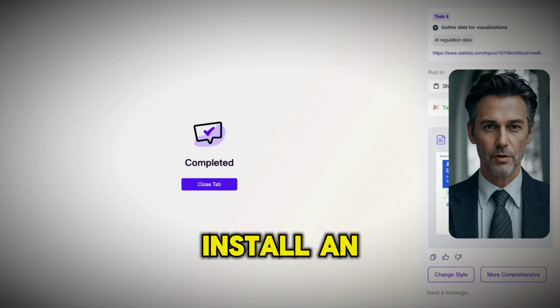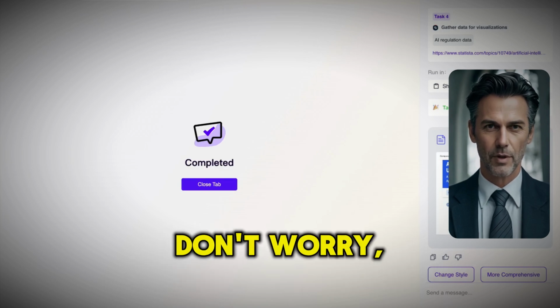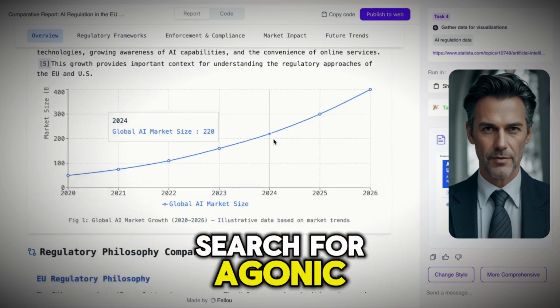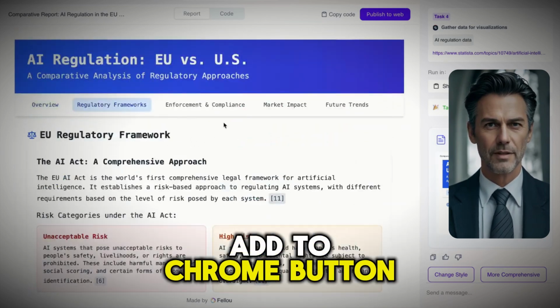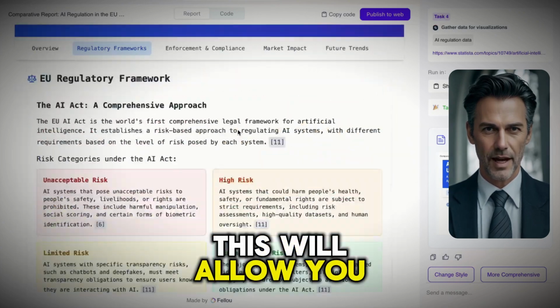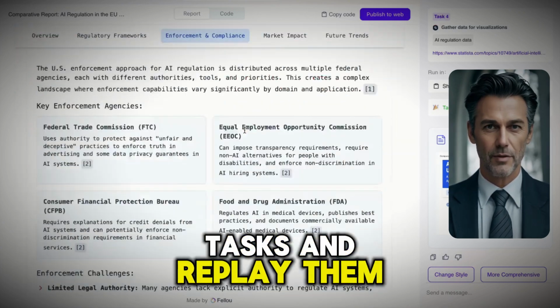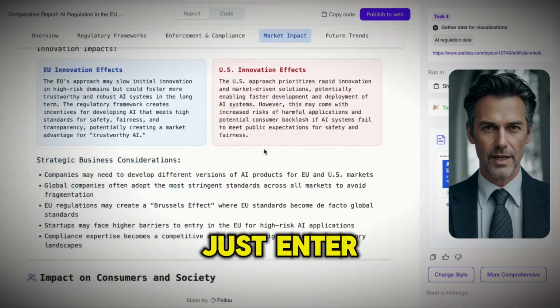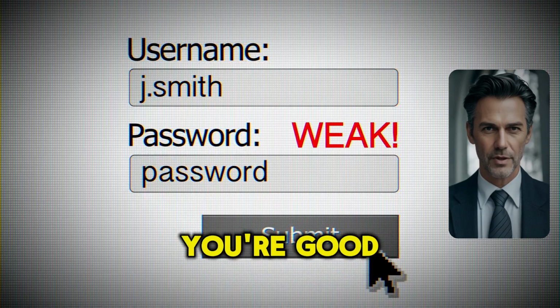First, you need to install an Agentic browser extension. Don't worry, it's super easy to do. Just go to your browser's extension store and search for Agentic. Then click on the Add to Chrome button, and you're done. Next, you need to create an account. This will allow you to save your recorded tasks and replay them on any device. It takes less than a minute to sign up. Just enter your email address and password and you're good to go.